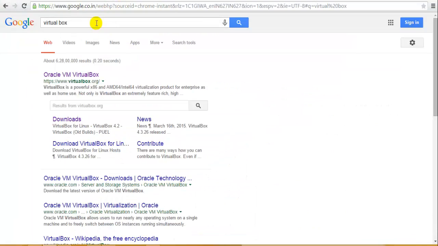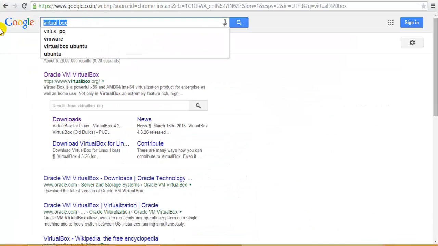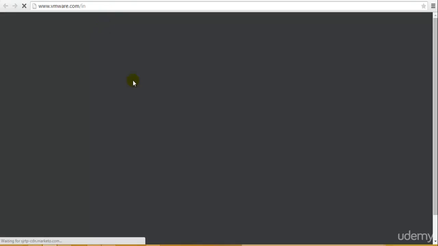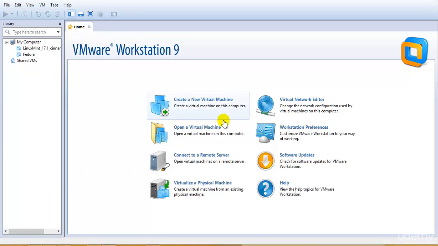So I'll just go ahead and close, and just in case, you can also go ahead and download VMware. I'll go ahead and show it to you. So this is VMware. It's just a virtualization platform, which means you can go ahead and run a computer inside a computer, an operating system inside an operating system.